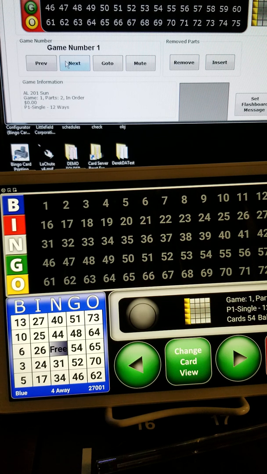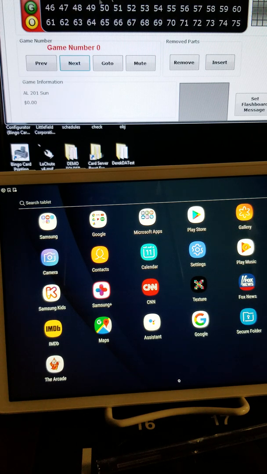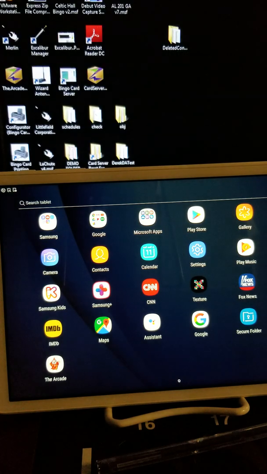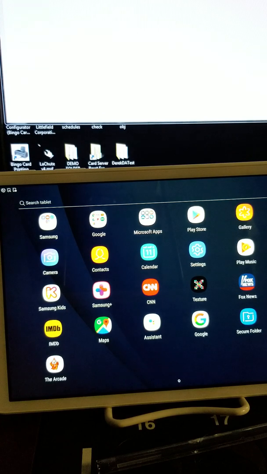So I'm going to now open up a new session. I close out the current one. I'll wait till 951 part 12 is done. I'll now close out the app. Now last time I let the point of sale open up Excalibur for me. This time I'll manually come up and open up Excalibur first.